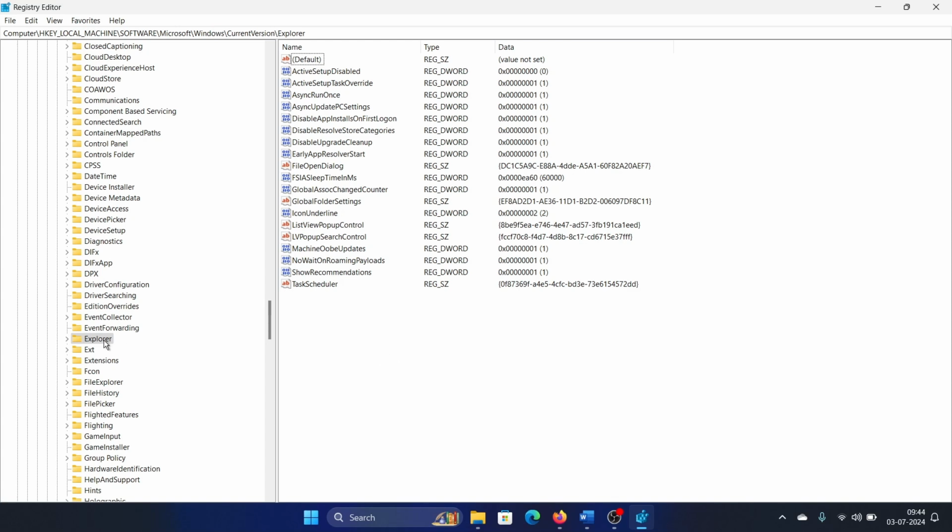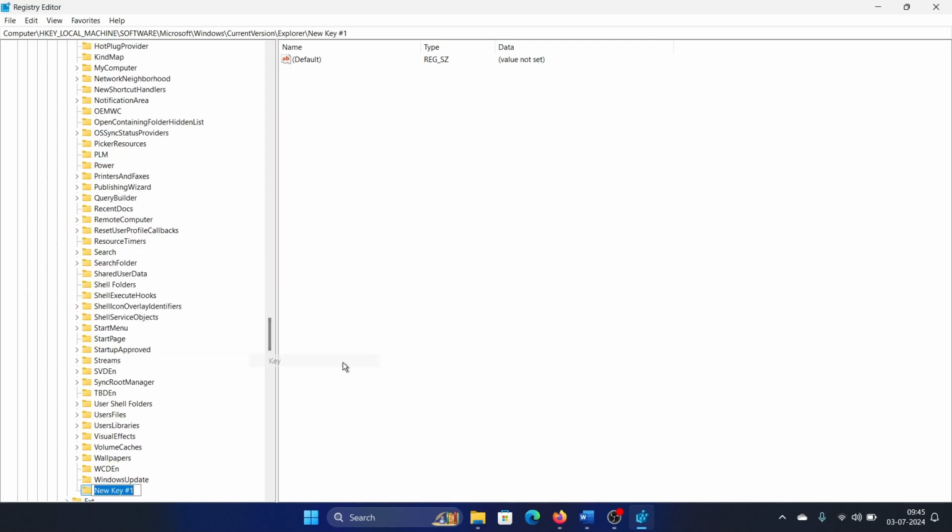Okay, so first of all, we'll have to create a key. So right click on Explorer, select New, Key, and name it Shell Icons. And then in the right pane, New DWORD 32-bit entry and name it 29.